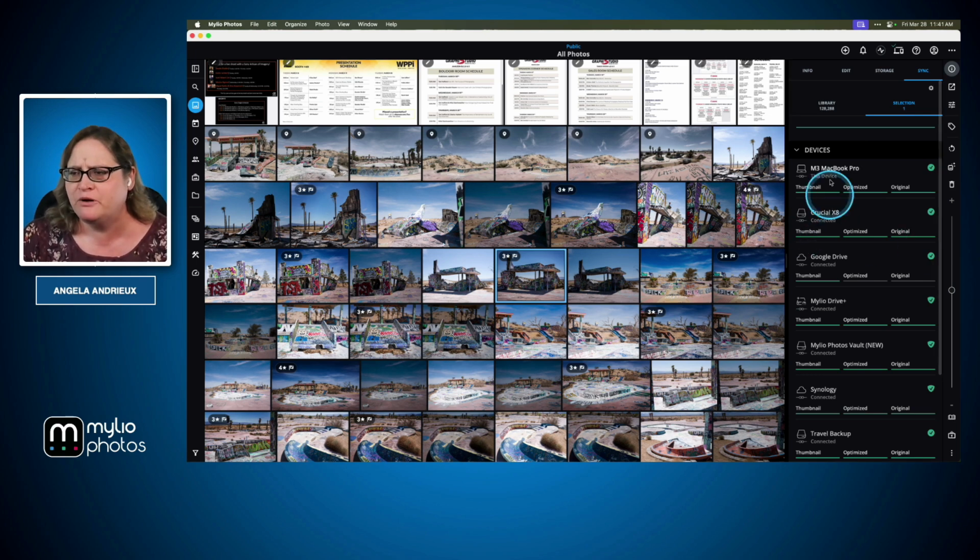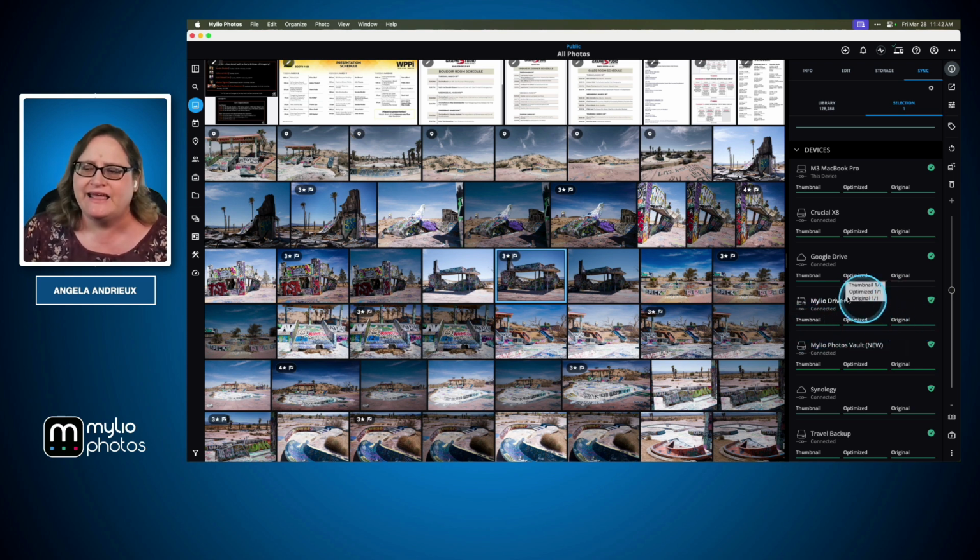Let me show you really quick what that looks like in my system here. We are in my Mylio Photos. I have the sync panel open here on the right, and you can see here it says Mylio Drive Plus. And underneath that we have 3 green bars for thumbnails, optimized, and originals. And that means that everything is in Mylio Drive Plus. If it only says Mylio Drive and it doesn't have the little plus, all you're going to see is green here for thumbnails and optimized. It does not hold originals unless you have the plus.